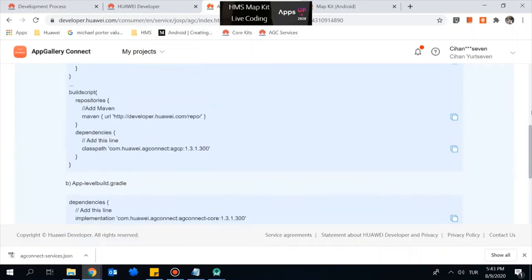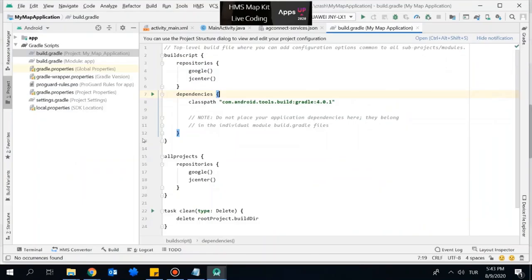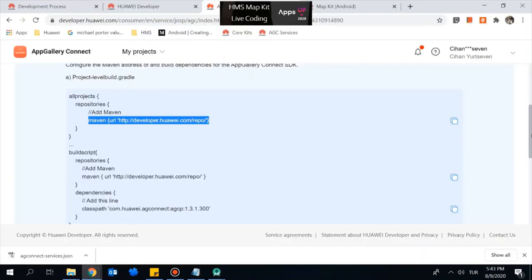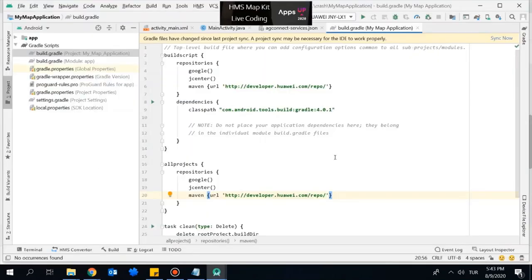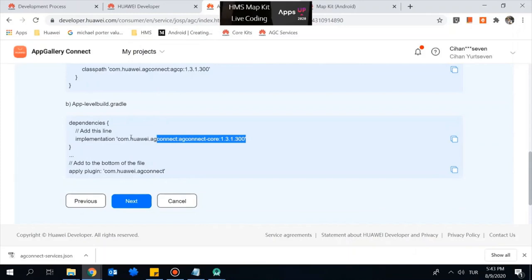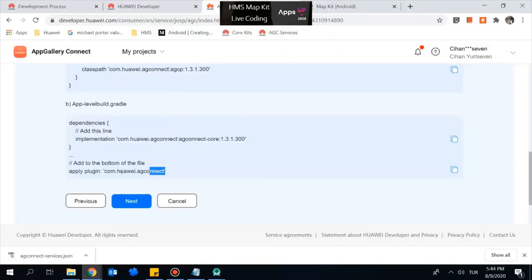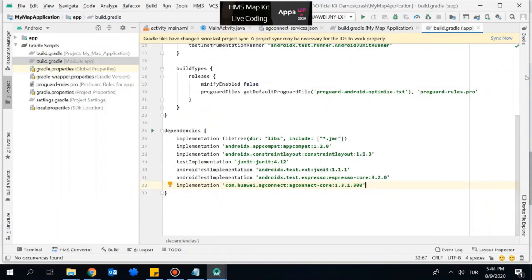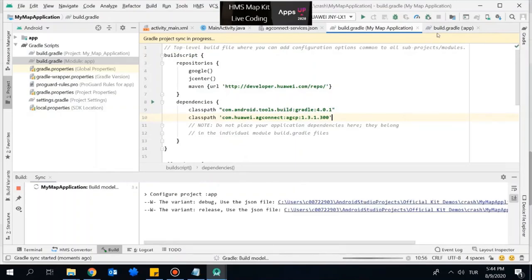The next step is step two. We need to configure the project-level and app-level Gradle files. We need to put our Maven repository under allprojects and buildscript, as you can see. We need to copy our classpaths for AppGallery Connect under the dependencies part to here. And we need to switch to the app-level Gradle and put the dependency for AppGallery Connect here. And we need to put this plugin at the bottom of the file. Please mind that this should come after the Android application plugin, otherwise it will cause problems. Then we can sync the Gradle files.